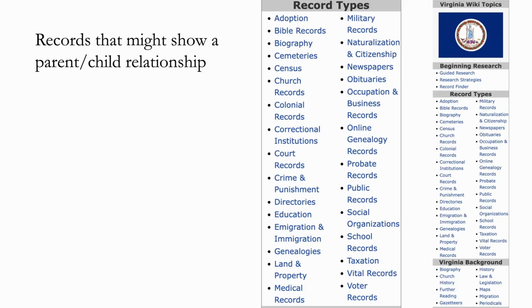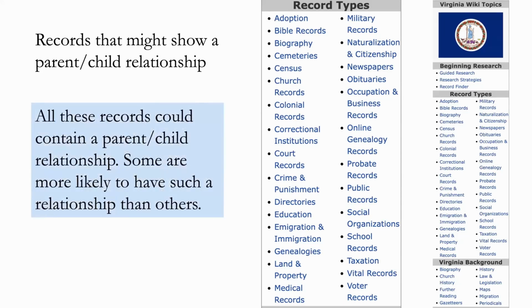And the answer to the question is any one of these records listed here could show the parent-child relationship. They could show who the parents were and who the child was. The child, of course, has to be Gerard Morgan, the first one. So this is to emphasize that. Some of them are more likely to have relationships than others, but a lot of them are obvious records that would contain parent-child relationships, or possibly.